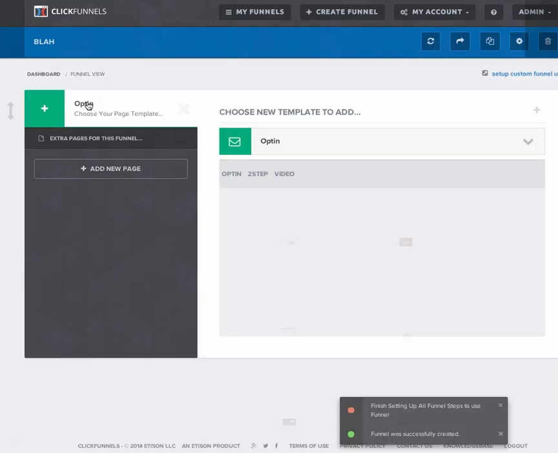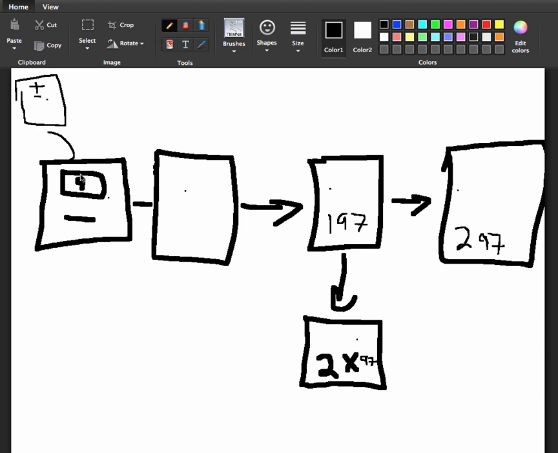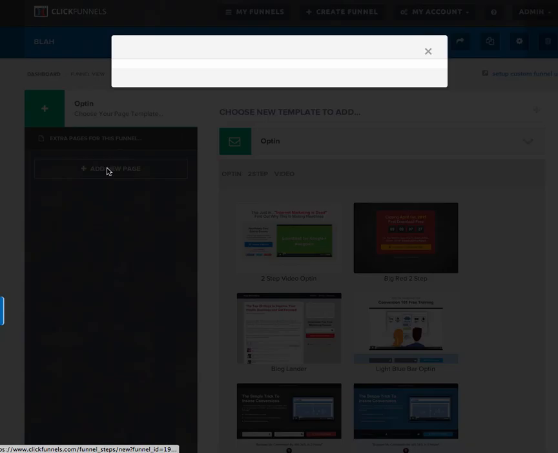All right, so go here, and then I've got pages. The first page by default gives me an opt-in page, which depending may or may not fit here. I don't have an opt-in page, so maybe I'll delete that, but maybe my first page will be a sales page. So click on add new page.